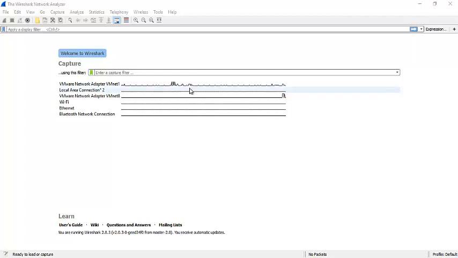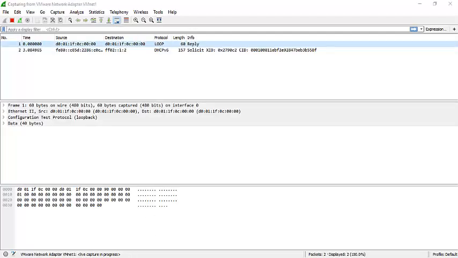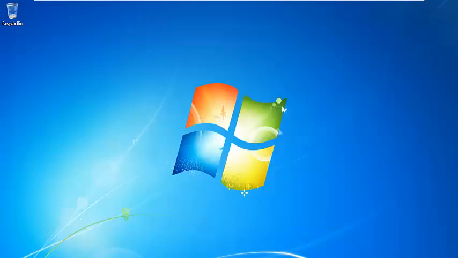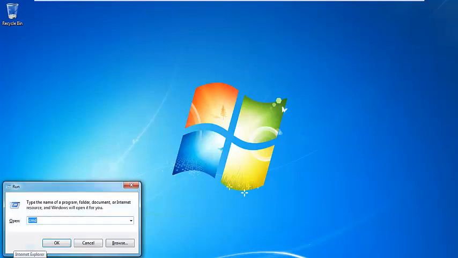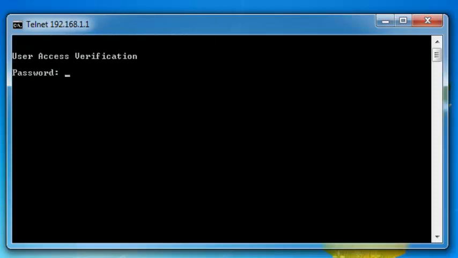Here I'm going to activate the Wireshark sniffer on the VMnet 1 interface, and from the client computer I'm trying to connect to the router. So here I'm telnetting the router 192.168.1.1. Password.